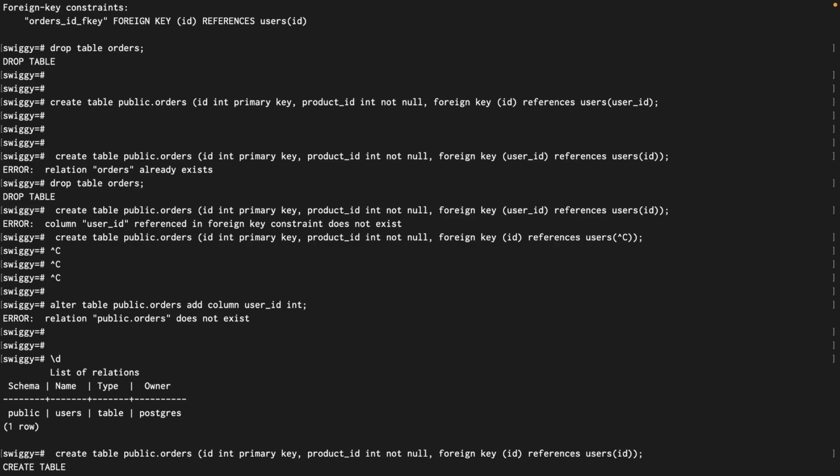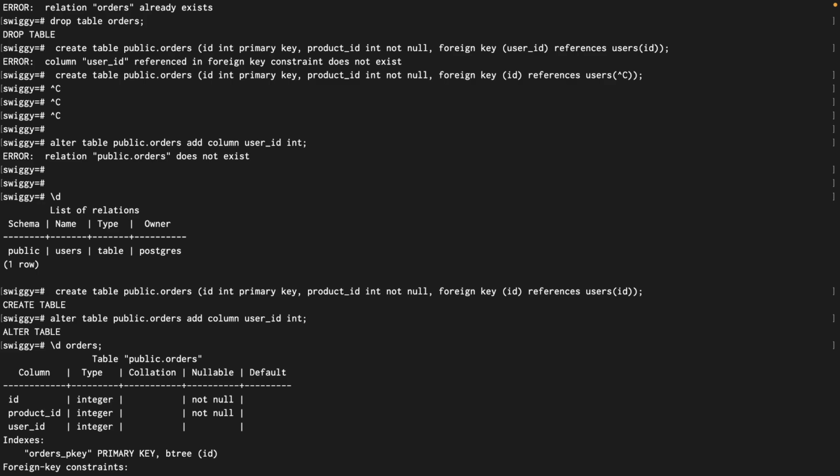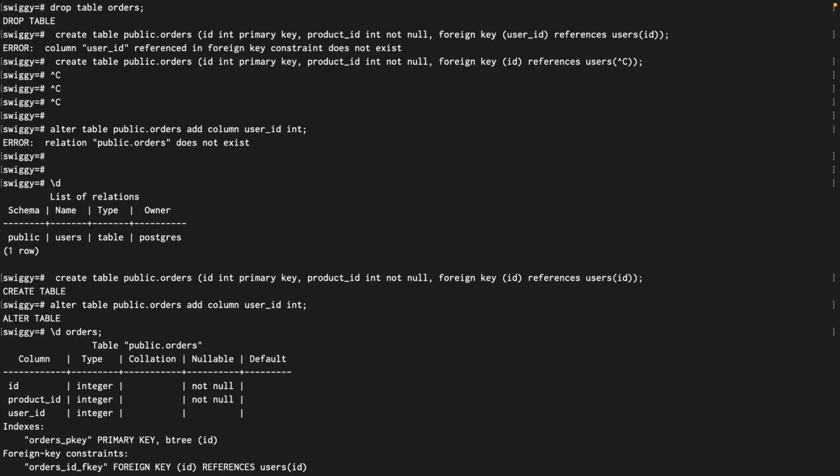If I do this and do orders, then I will have user ID as well, right? And now when I have the user ID, then can I add the constraint here? Alter table public dot orders, users, right? Add constraint, nothing new till now. Constraint name foreign key constraint.